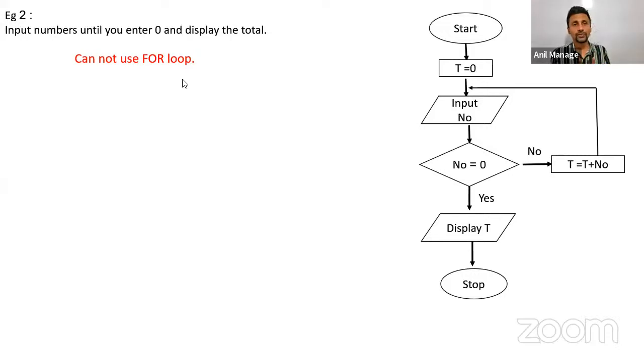You cannot use a for loop because we don't know how many times this program is going to be repeated. Nobody knows how many times this will repeat. So we cannot use a for loop. You can use either a while loop or repeat until, right?